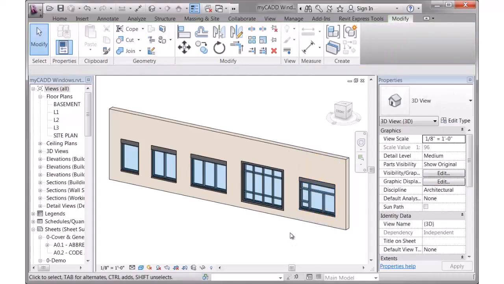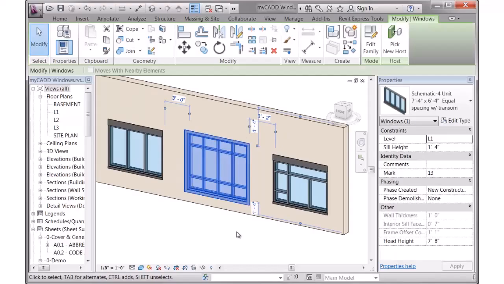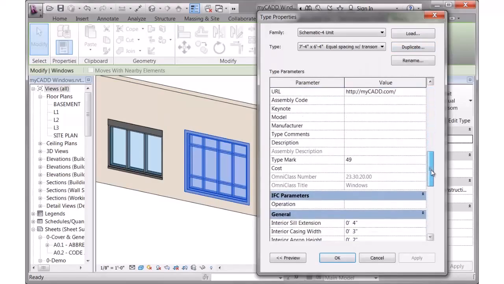So let's take a look at all the parameters that are available. I'm going to do all the work with this 4 unit family. We haven't added any new instance parameters. All the parameters we added are type parameters. So when you need a new variation, you'll go to Edit Type. And if you don't want to just modify the one on screen, you make a duplicate and give it a new name. So let's first look at the visibility parameter.